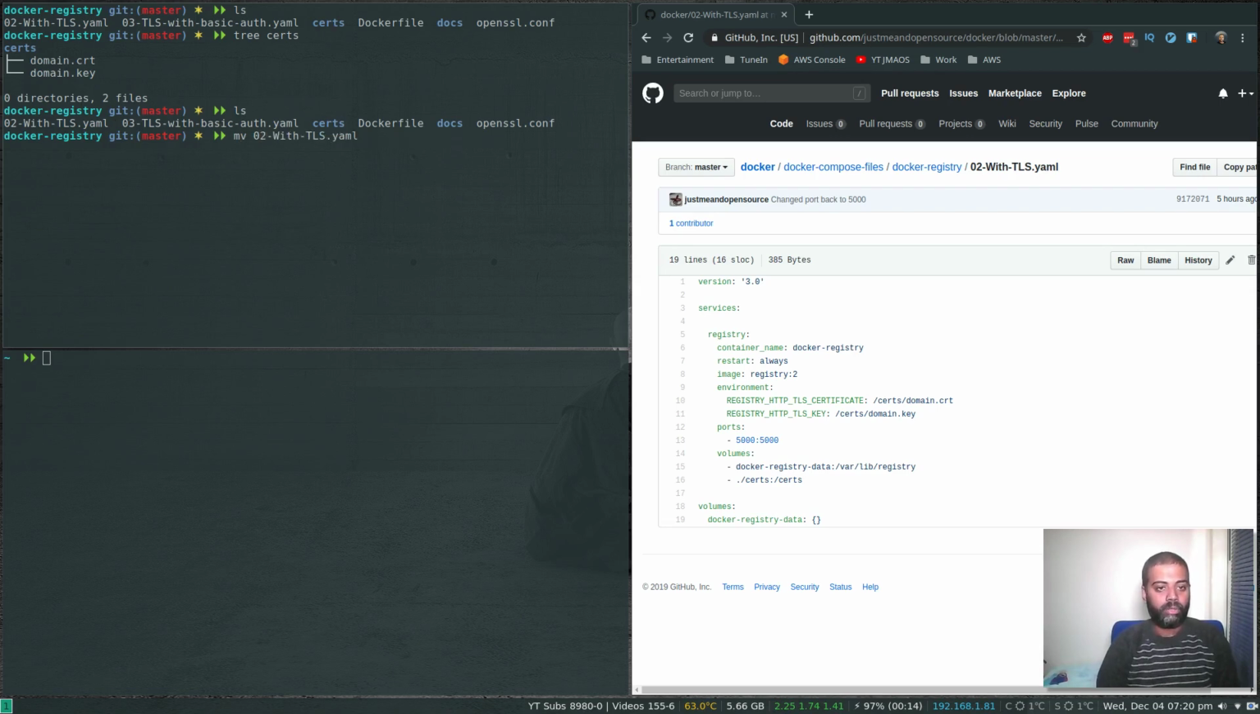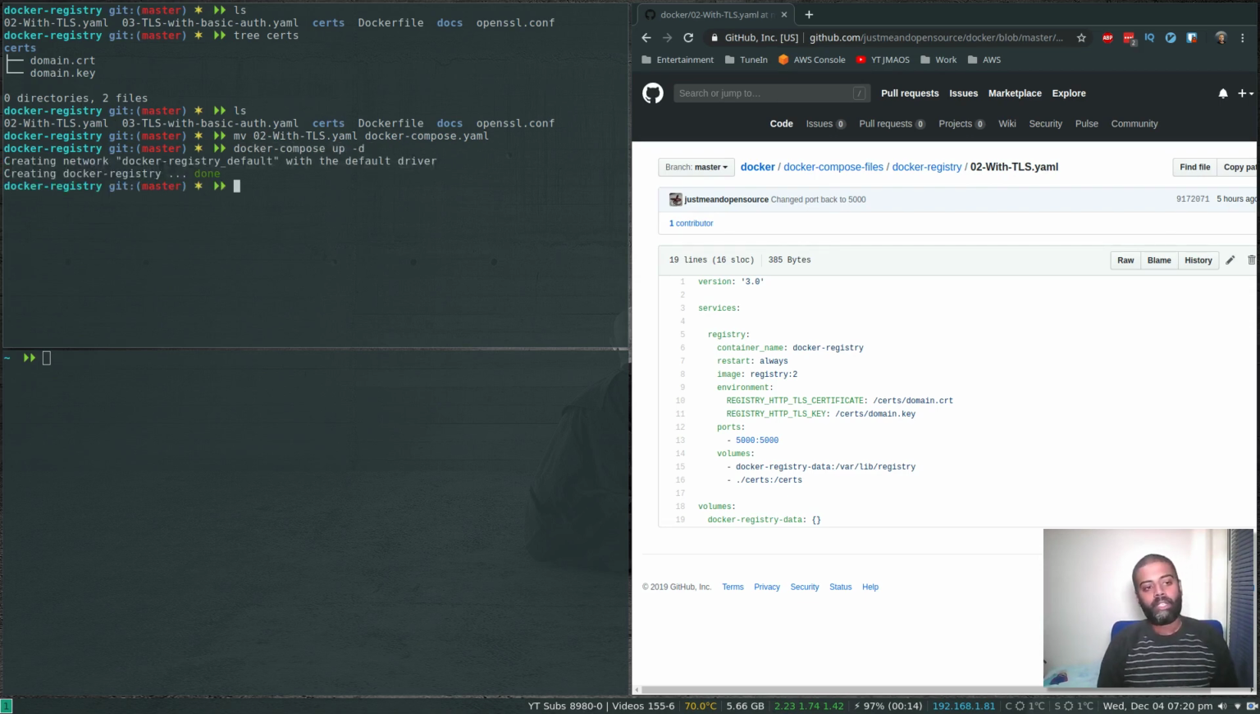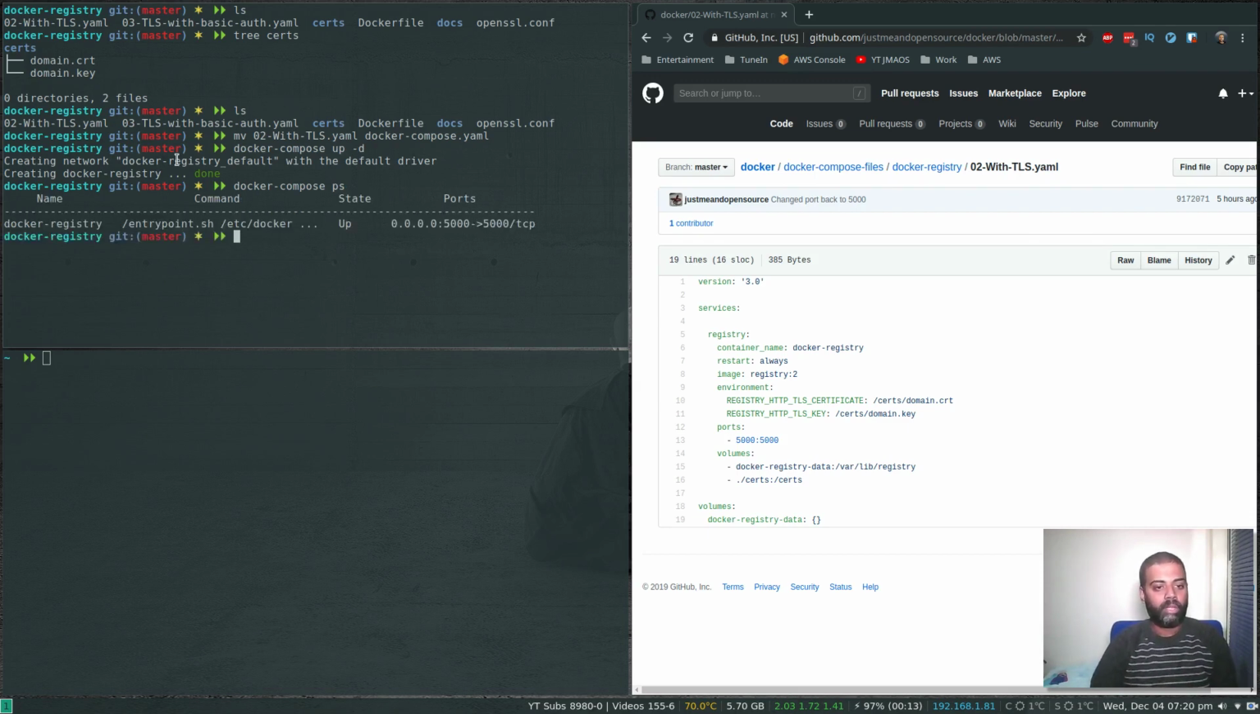Move 02 to docker compose.yaml, docker compose up -d. All right, so now we are starting a Docker container with SSL TLS enabled, and it's again using the same Docker volume that we used in the previous container. So our image should be there, docker compose ps. Yep, we've got the container running, docker images localhost:5000 my Debian. Cool, so we still have our image ready.